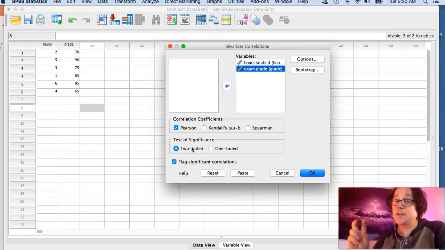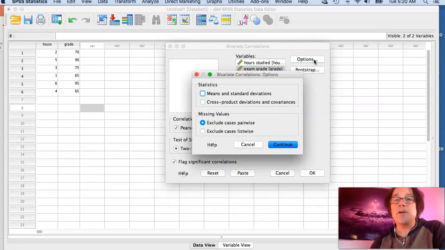Let's say a more respectable type of test in some circles than others. And we can go ahead and click OK. Let's just see if there's anything interesting under options. I don't think there's going to be. Well, you can get your means and standard deviations here for each of those. So we might as well.